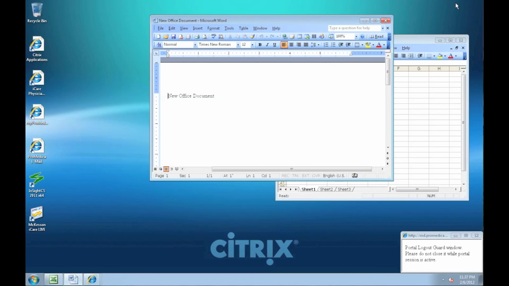We will have timeouts in place to determine how long a session can remain idle before it's terminated. Timeouts could be based on users, groups of users, and could be different for any combination of the above.